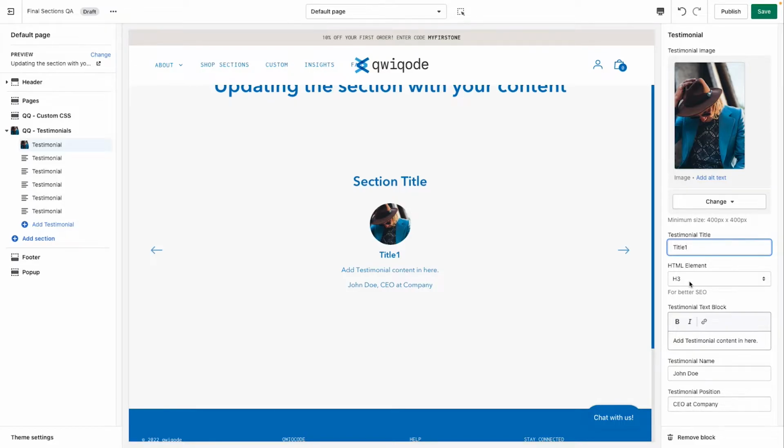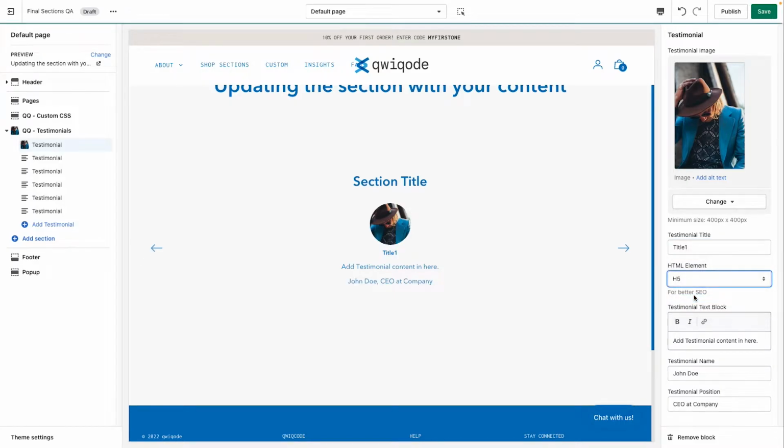And the other advantage of selecting it here is that your theme already has pre-styled settings for these different headings. So if you don't want to go in and customize each single one, you can set this HTML element, and it will change according to what your theme already provides.